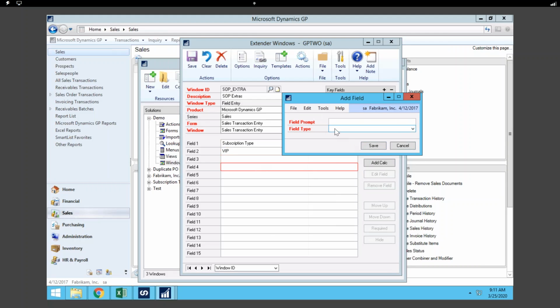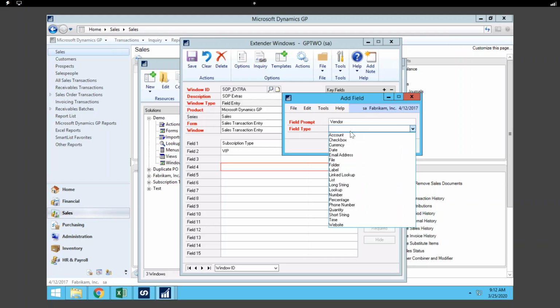So I'm going to type, actually, let's do a vendor ID for example. So let's say that the subscription that they're looking at is to a magazine, and we buy that magazine from a particular vendor. Okay, so I can do a lookup here now.